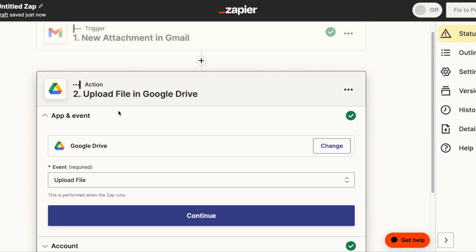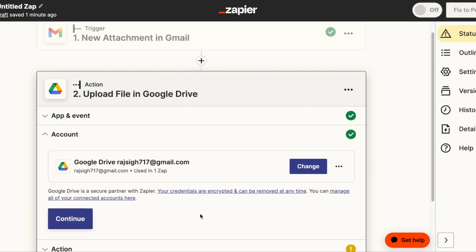All right, so in the second part, the action, we will just choose the app and what app is going to be involved in the action part. So for me, it's Google Drive, which I have already selected here, and the event which we want to perform is that we want to upload the file. So these two entries are correct. Let's move on.